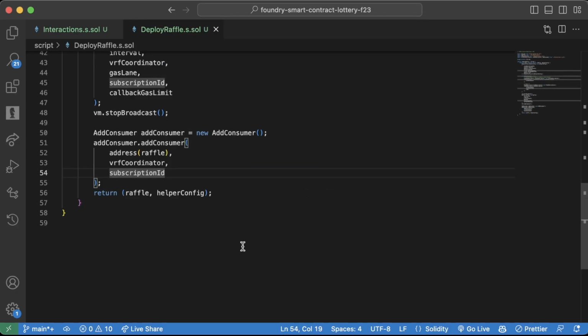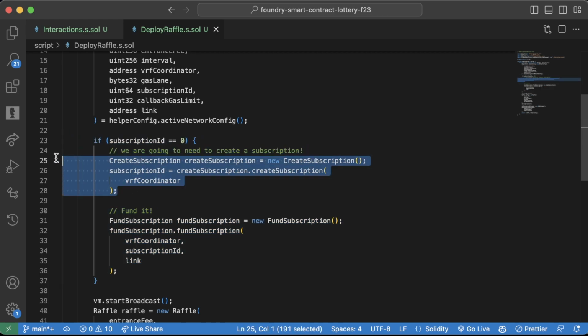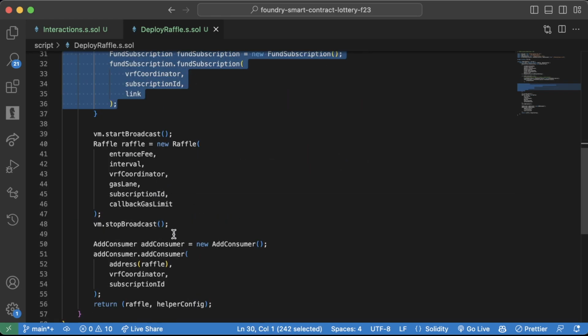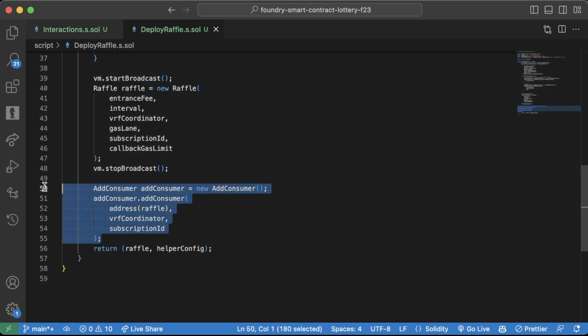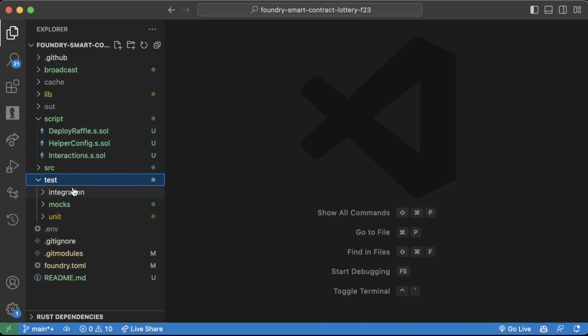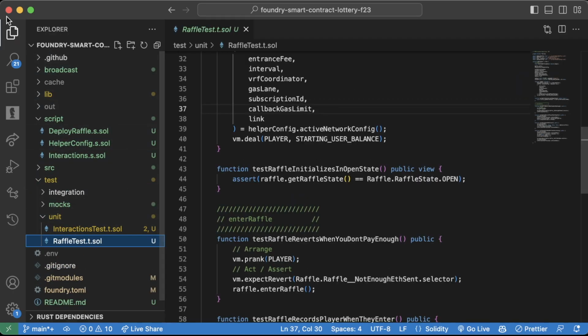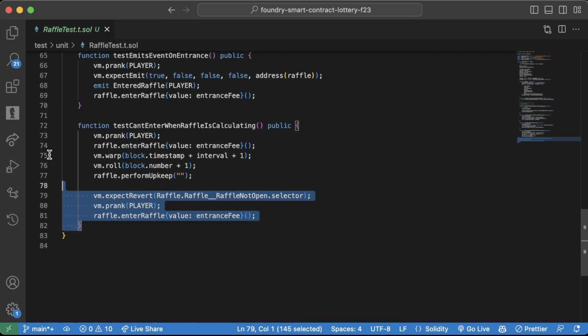Okay, zooming out. If we do not have a subscription, we create one and then we fund it. Then we launch our raffle. And since it's a brand new raffle, we're always going to want to add a consumer. We're always going to want to add this raffle to our list of consumers in the subscription management. So once we do all this stuff, the reason we did all this stuff was so that we can go back to our unit tests and actually do this part. We should finally now be able to call perform upkeep, because the VRF coordinator contract now is expecting our call.